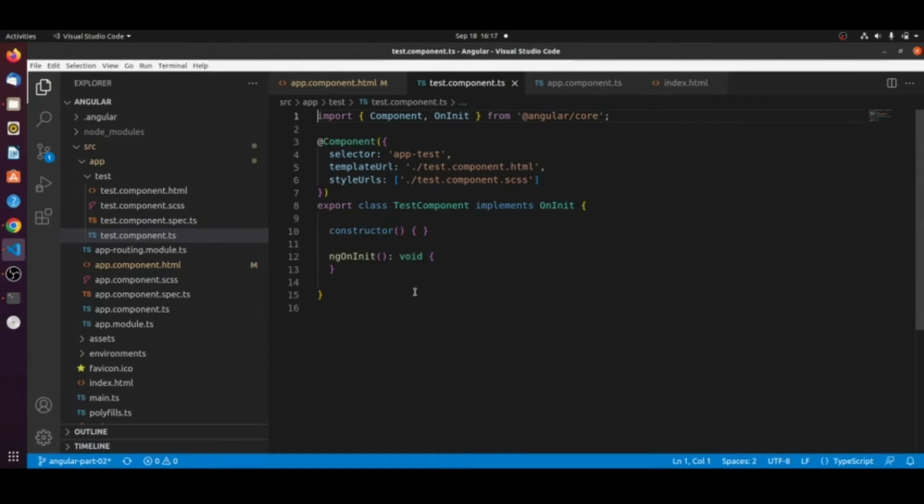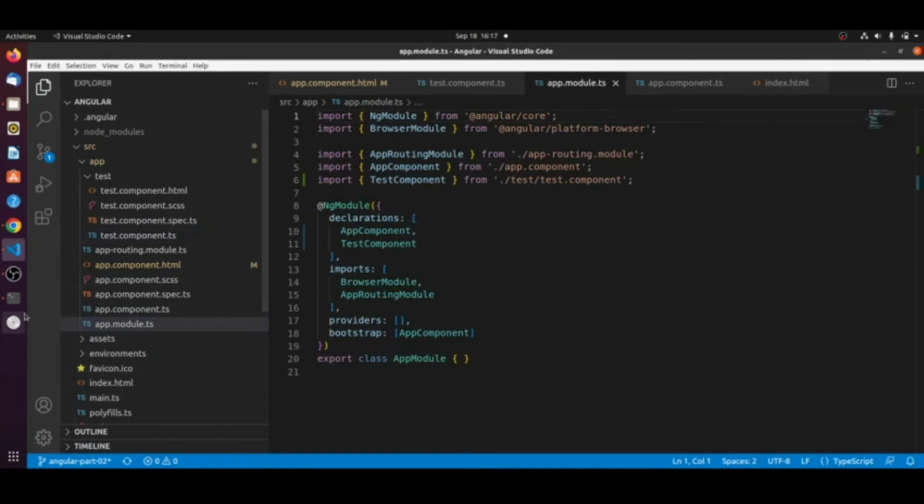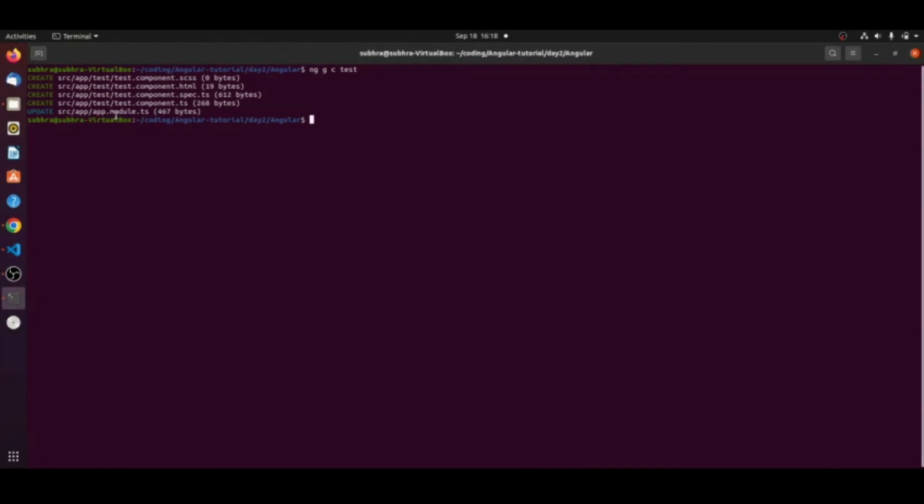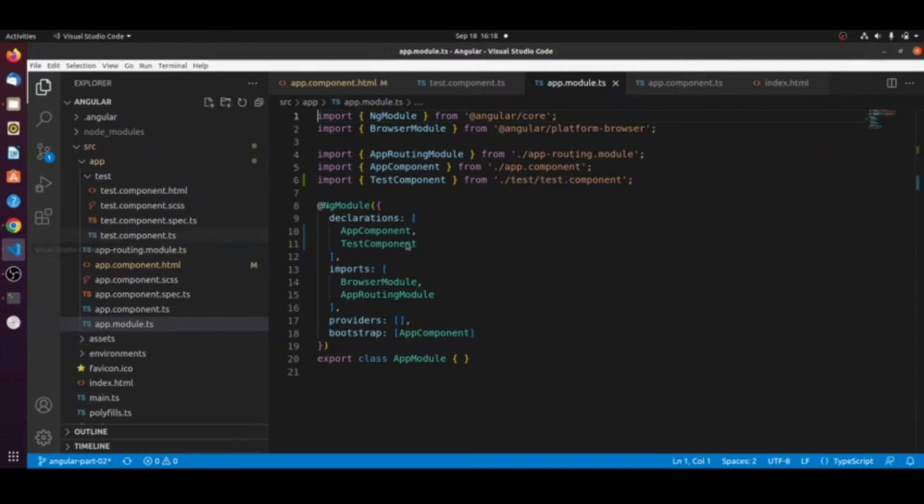This thing is created, and also it updated. I'll show you. App module.ts. So what it did here, it automatically added the newly created test component inside this app module.ts, and also added this test component inside the declaration array. Once you run this command, it is automatically done. So this is our custom component which we created using this command.